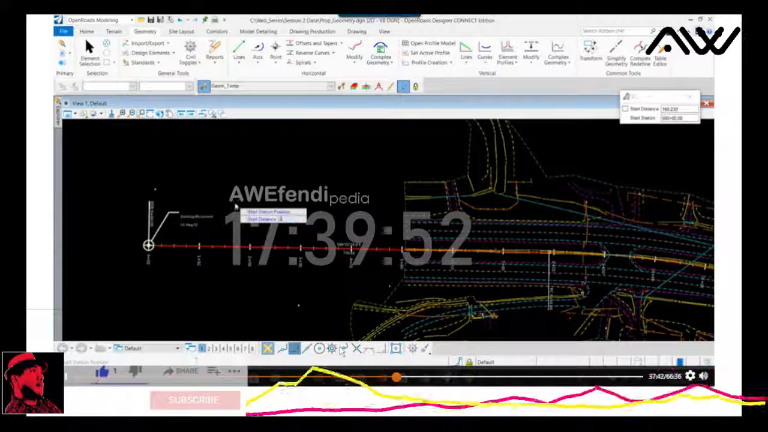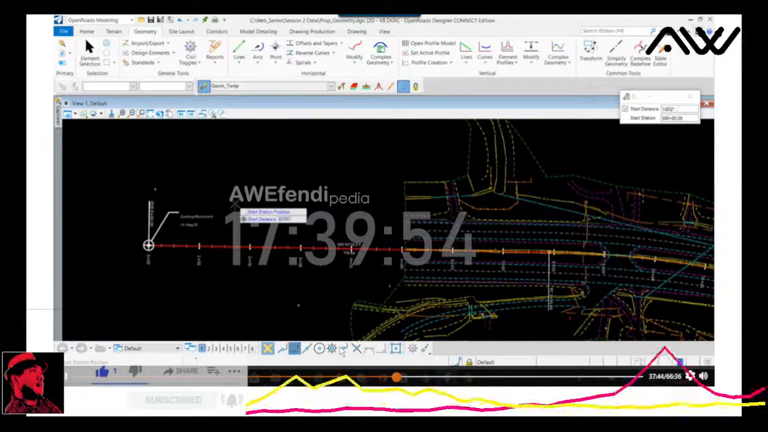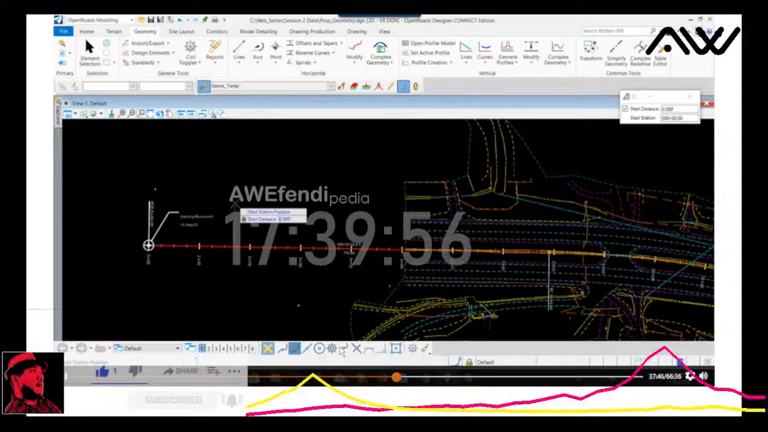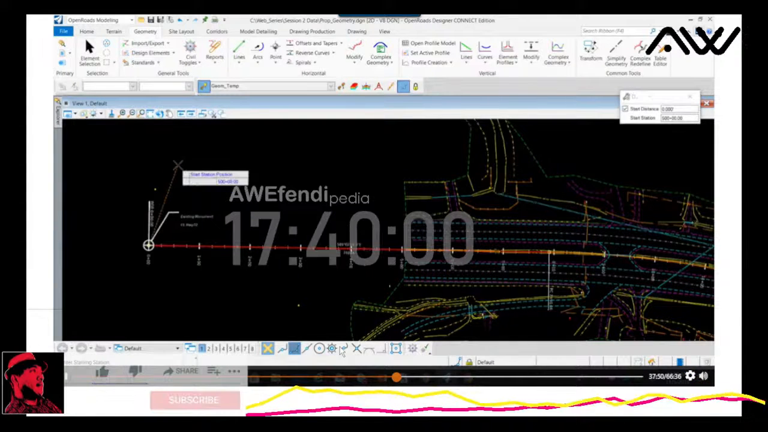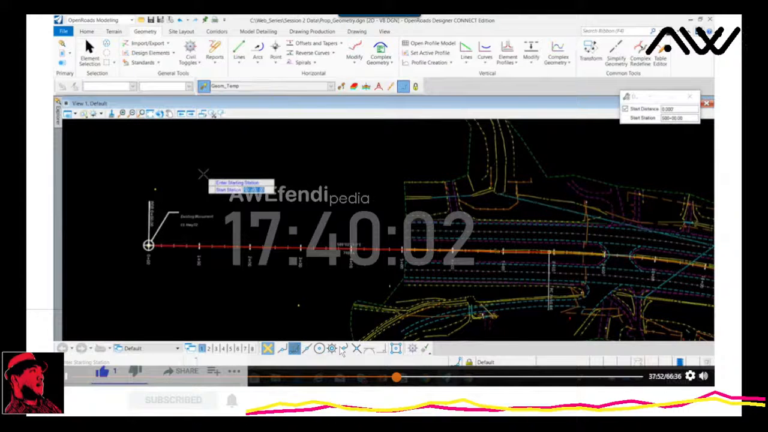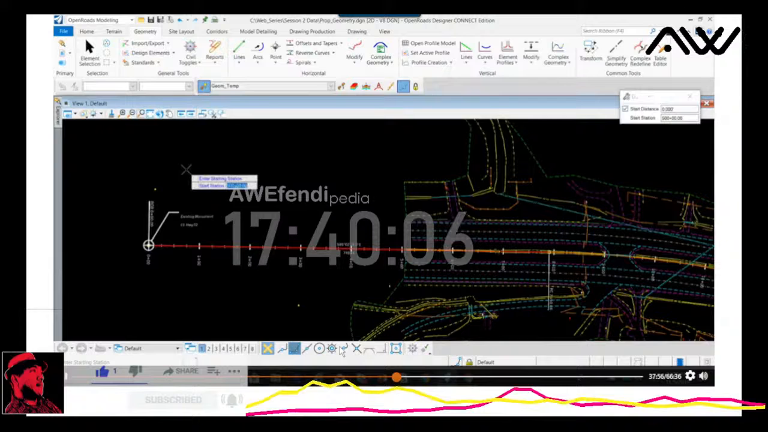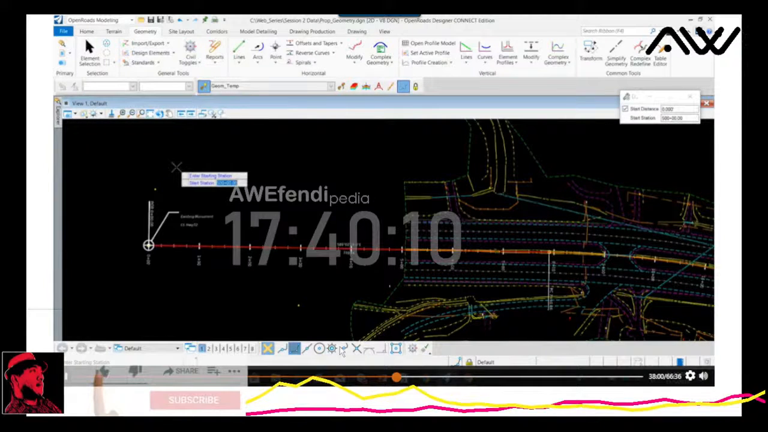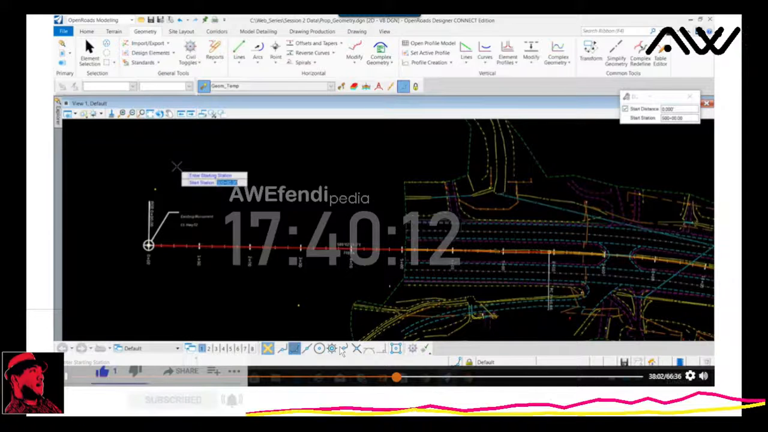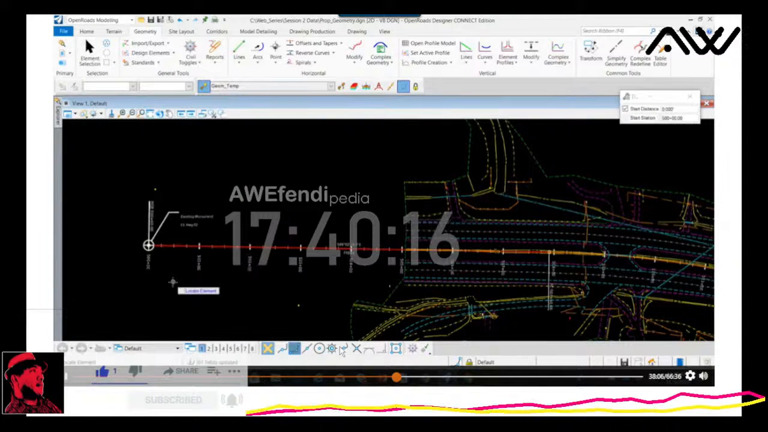So I can key in 0, click the Tab key to lock it, and that's going to jump me back to the beginning. Then I'll left click to accept that answer. Now, what do I want my start station to be? Again, I can key in a value here. I'm just going to move it to 500 plus 00, which you see in the field. So I'll left click to accept it, and then data point again to accept that change. And you'll see now the stationing along it's changed as well.